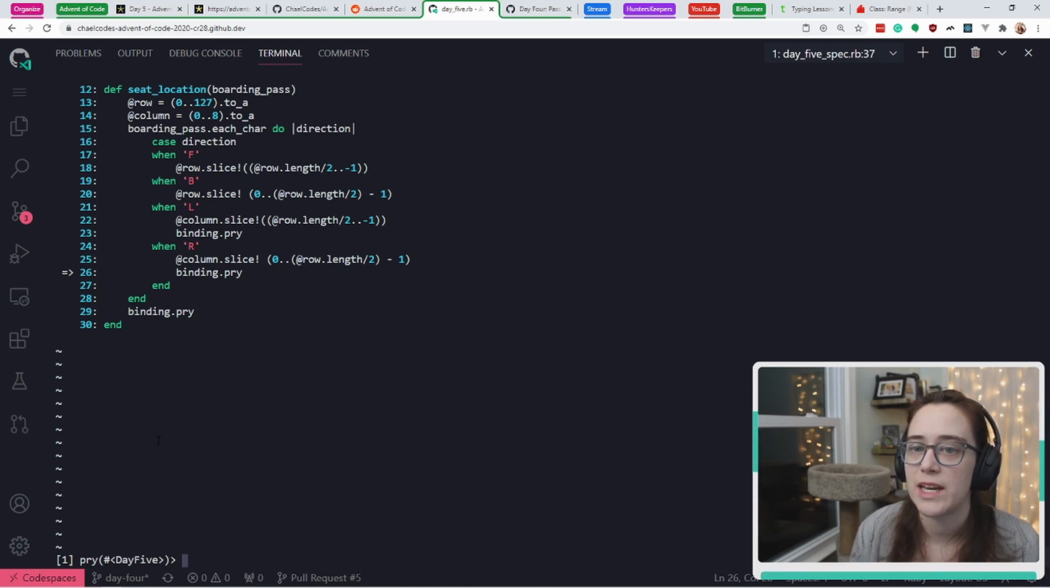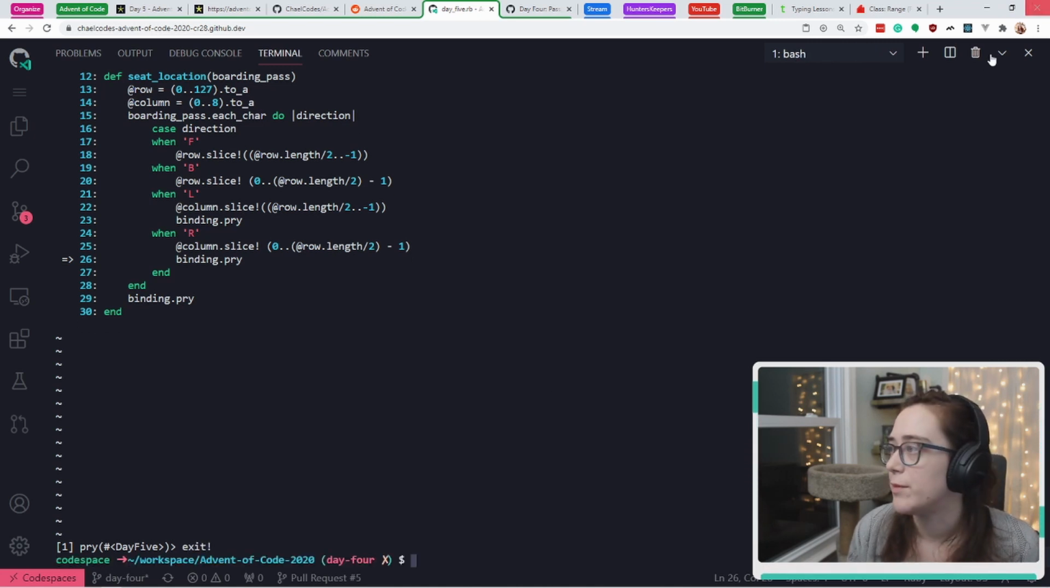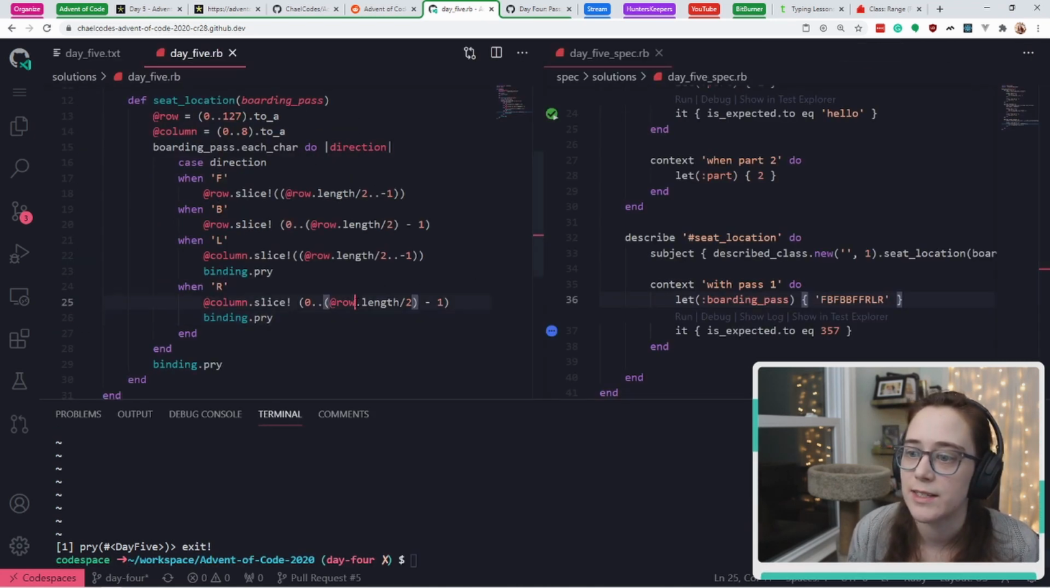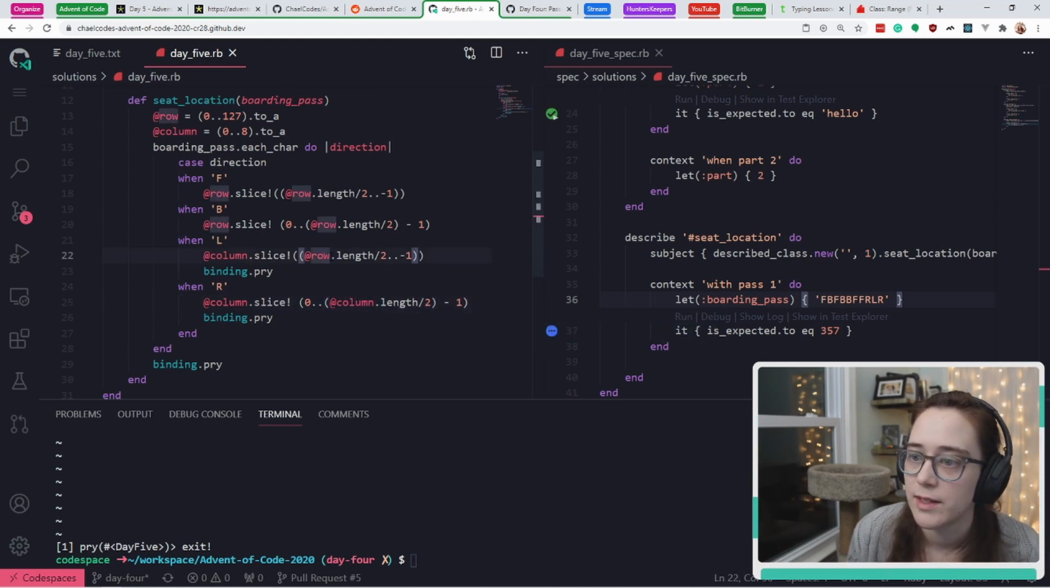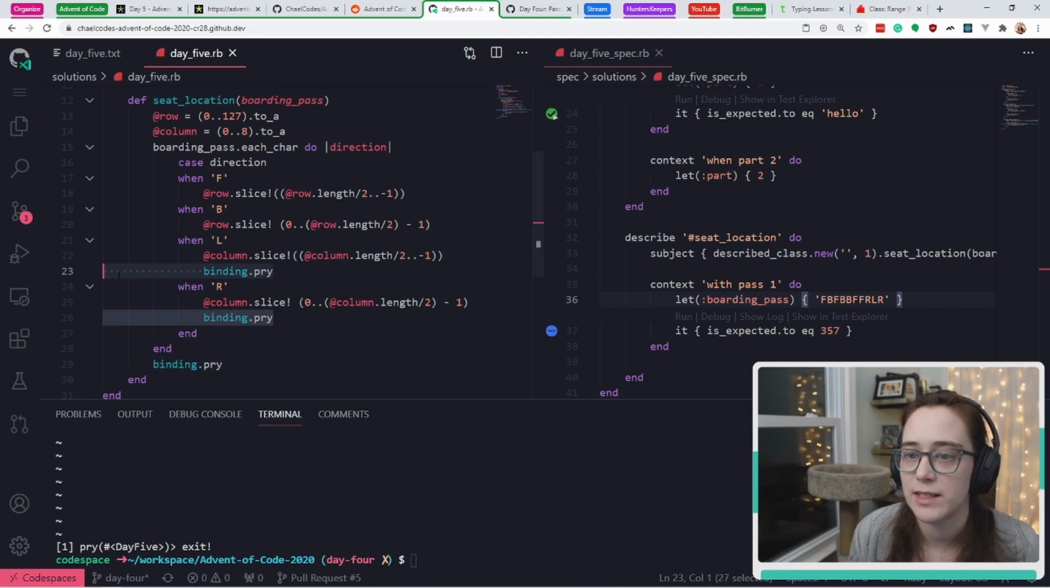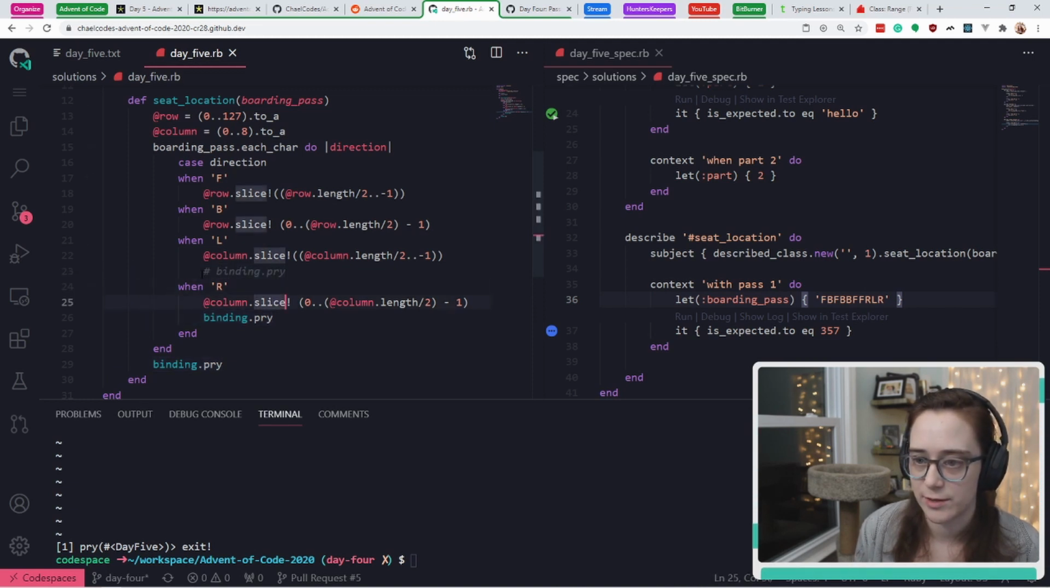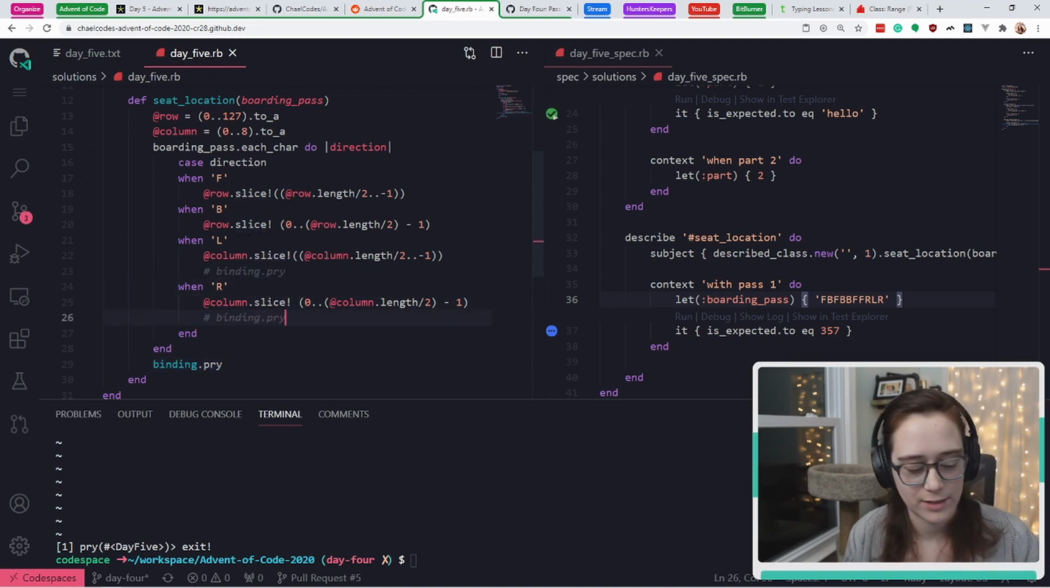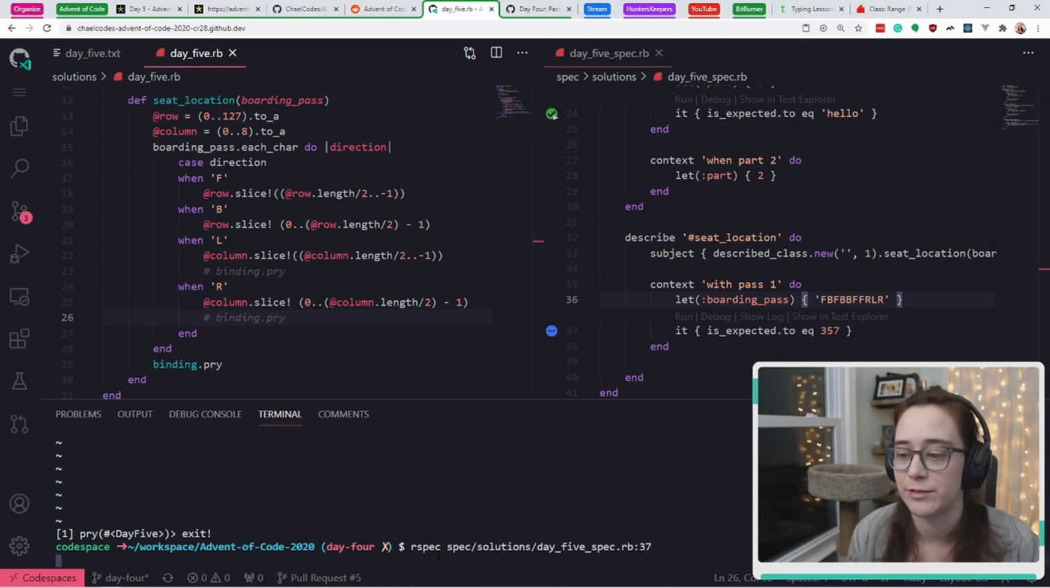So I should be at this R right here, and I'm using at row length. I'm using row for my length, aren't I? Yes, I am. How about we say column? And right here we'll say column. And I'll remove these binding.pry. You know what? We'll just comment these out. I do not have faith in my solutions or the code that I'm capable of writing at midnight.